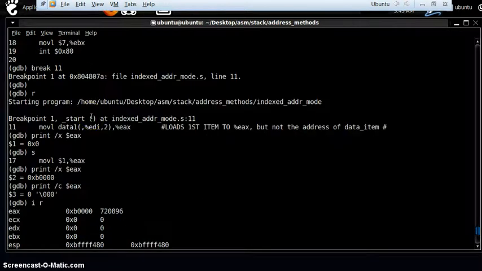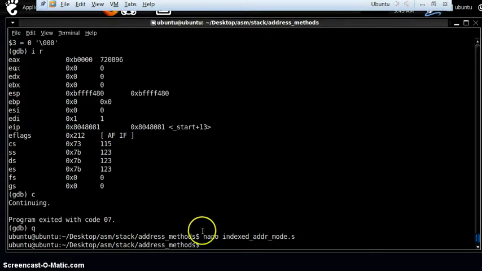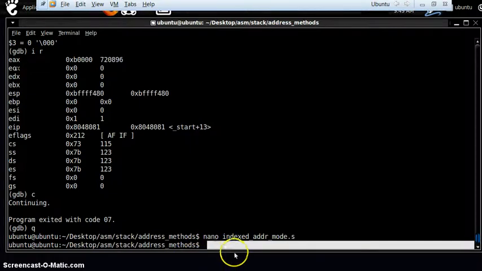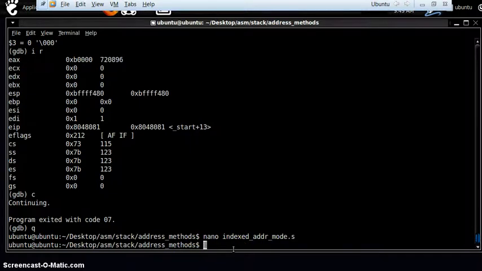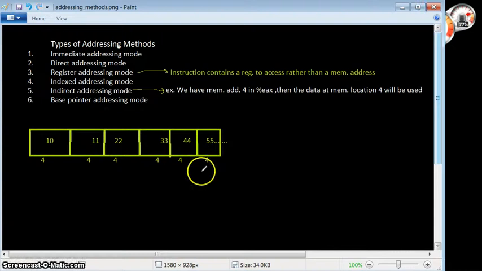Let's take the memory address of our data. No, we don't have it. Let me get the address. Let me pause the video and get the address of our data. Okay, so the address of our data is this one, 0x80499090. Let's copy it.